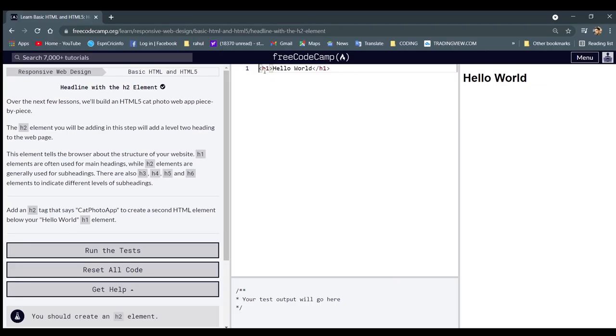But okay, add an H2 tag that says cat photo app. Okay, let's do that. So whatever we type in this will be the plain text, hard coded.